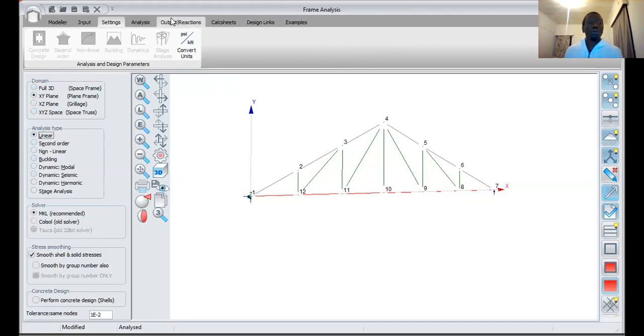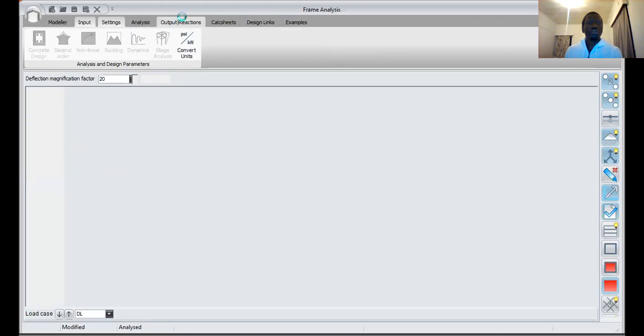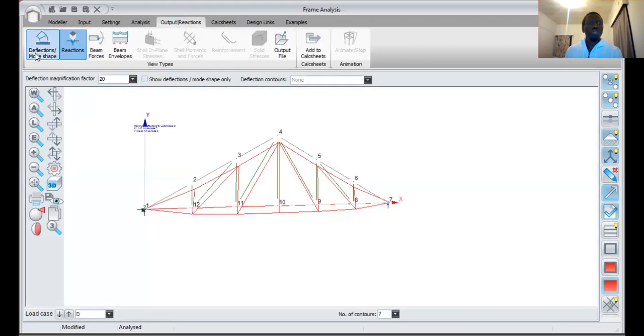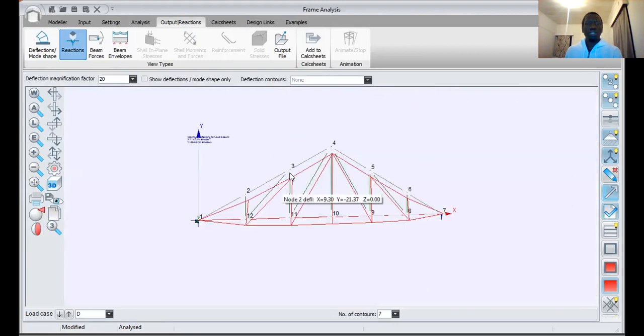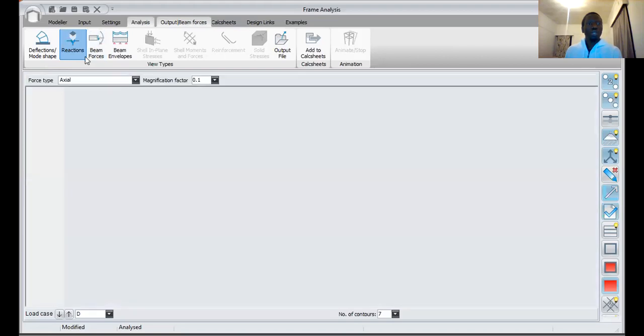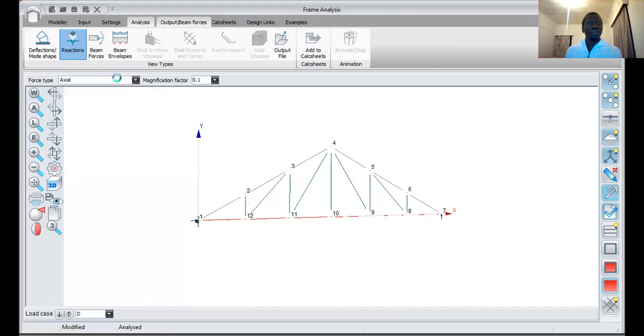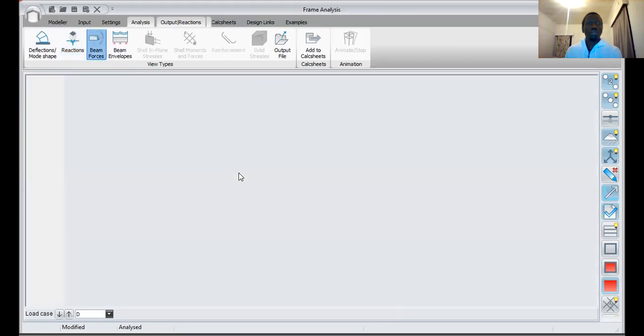So let's go back to our output. Look at your outputs. That's the deflection. You can zoom in and look at the maximum deflection. Prokon will give you the maximum deflection and the nodes at which it occurs in the X and Y direction. You can move your cursor around to look at the deflection at each node. Then you go to your beam forces. Sorry, you've got your reactions. The reactions come first. There you go with your reactions, a bit slow.